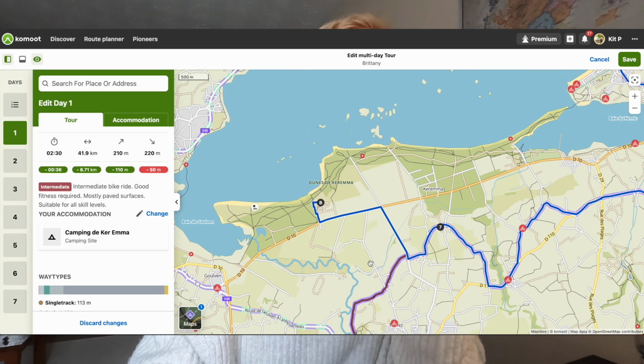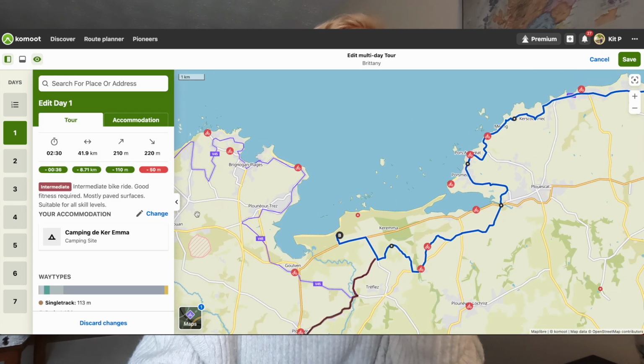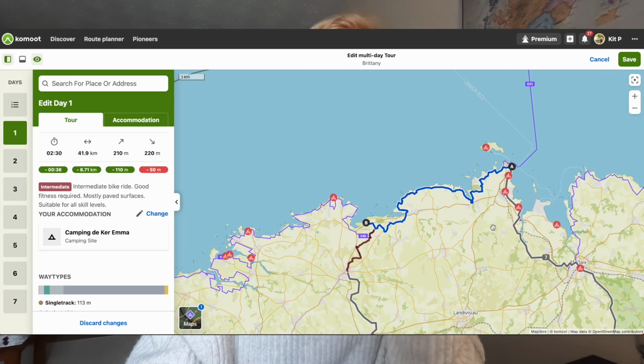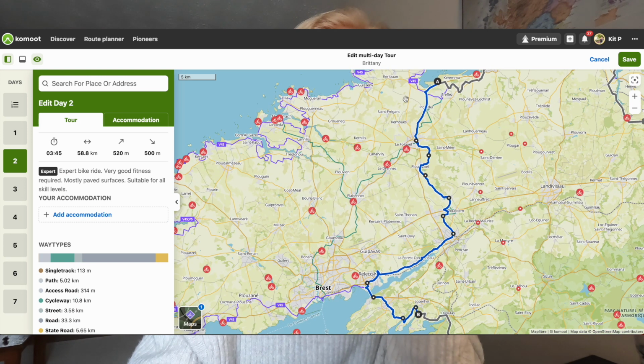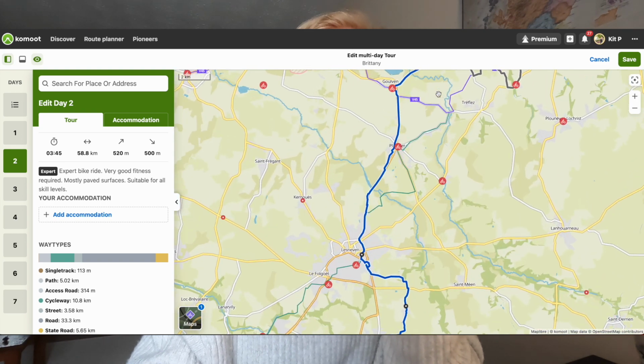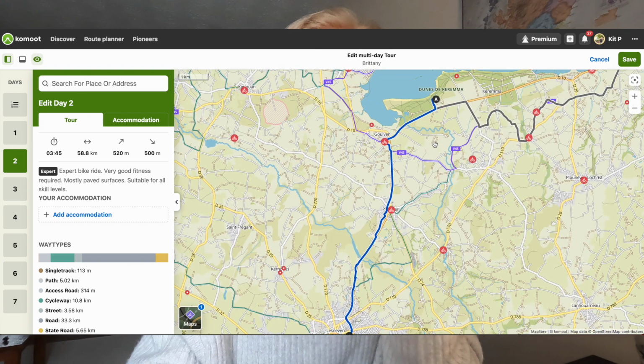Okay, so now that looks much better. 42 kilometres, 210 metres of elevation gain. So that is now going to be my draft first day. I'm going to end there at a campsite. And now it will have automatically altered the start point of day 2 to meet the end point of day 1, and this is amazing. I don't know what other navigation tools will do that, but I know that this one does, and I love it.